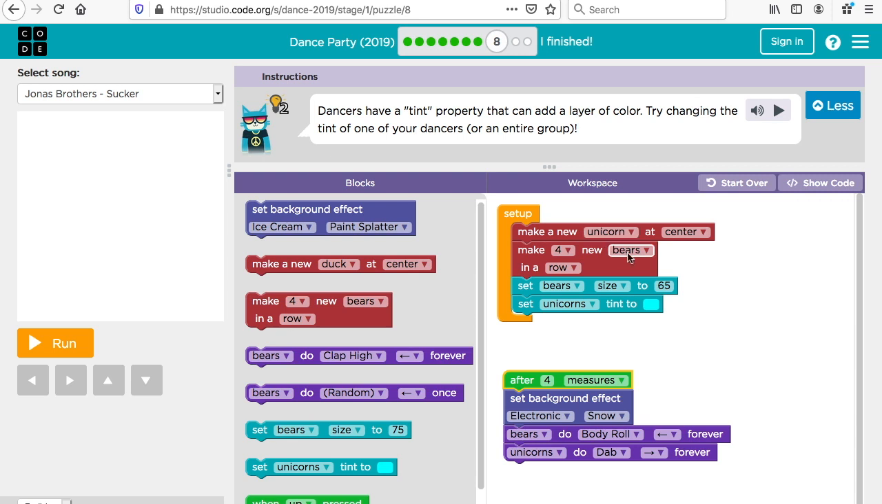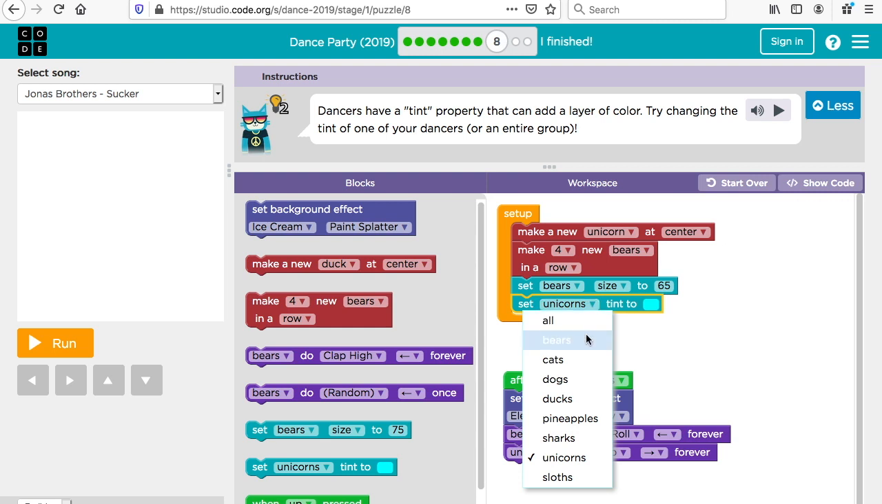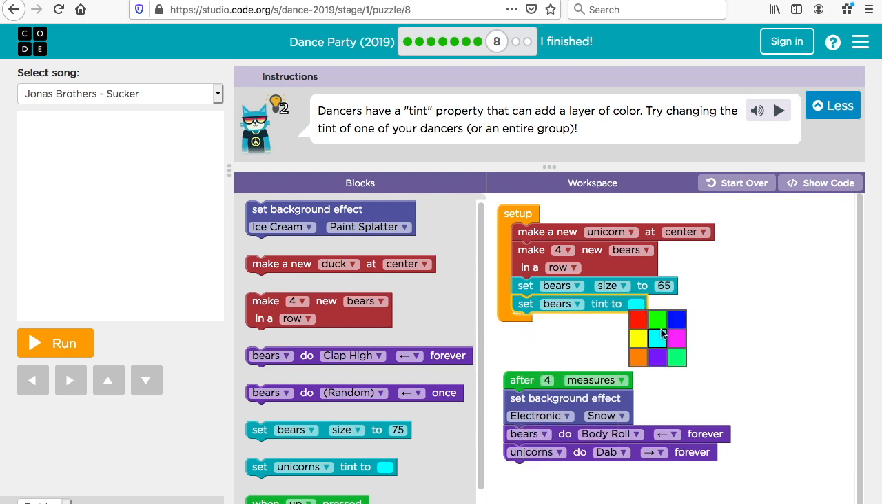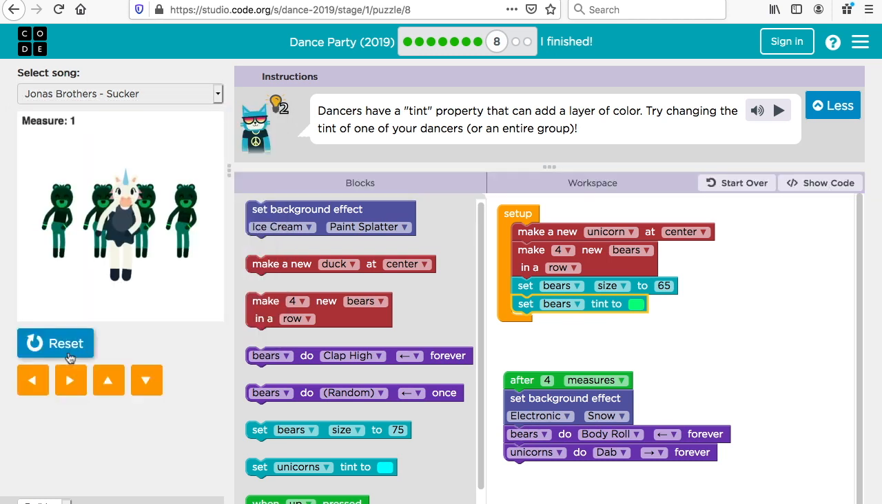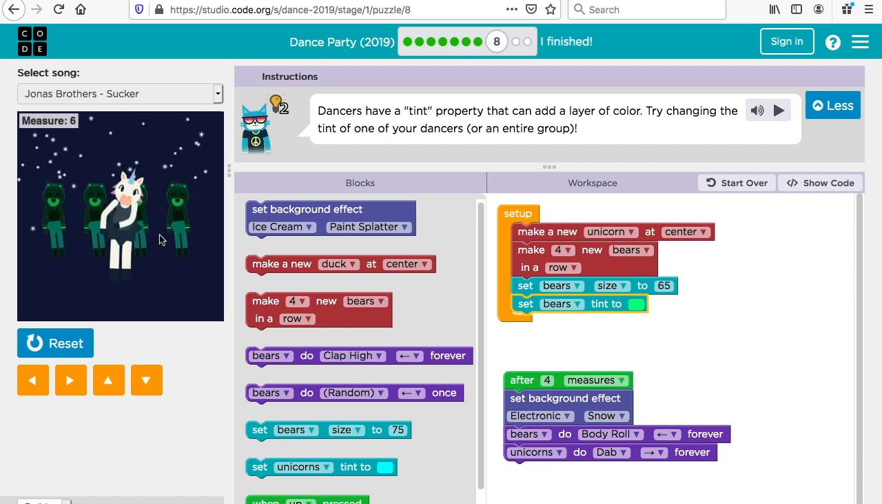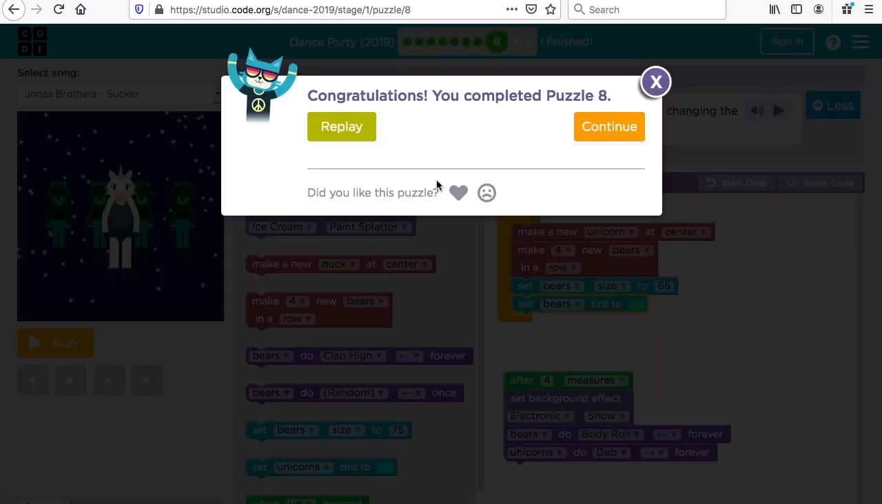We want the unicorn, we want the bears, and we have our bear size here, and we want to change the bears and the unicorn. Let's change the bears. And I want the bears to be, let's make it blue. Let's make it green. Okay, and after 4 measures, they're going to have a background of electronic and snow, and the bears are going to do a body roll, and the unicorn is going to do a dab. And let's see, okay, we'll try this one here. So here we see the bear size is at 65, and the bear is a little green, and here we go, we have the unicorn doing a dab, and the bear is doing a body roll.